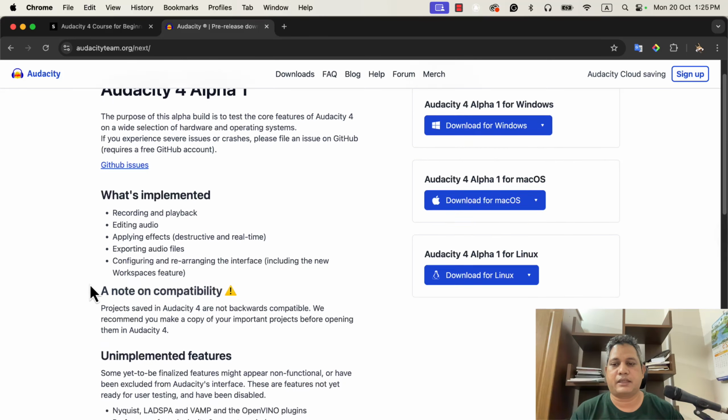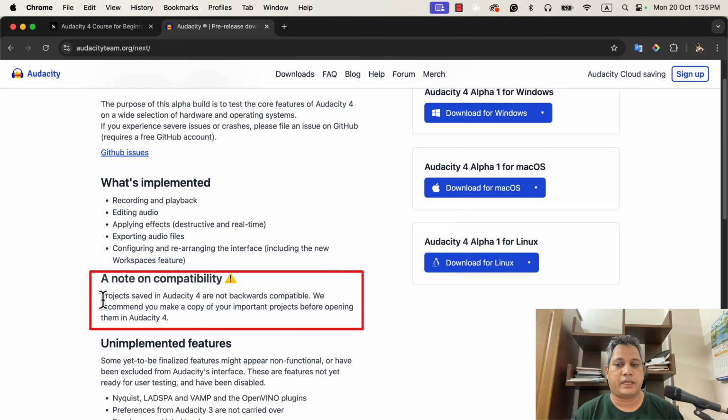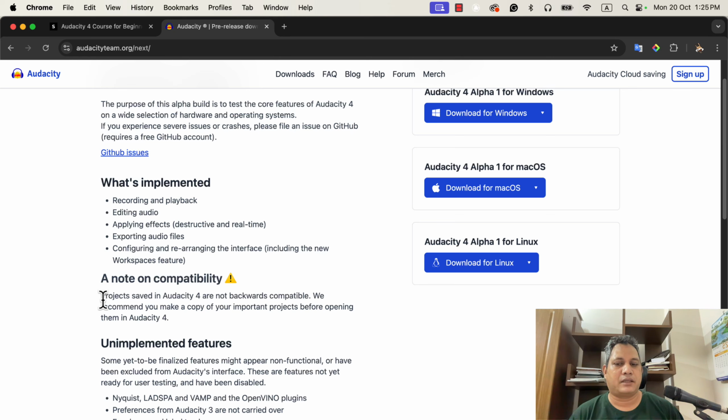So you can see there is a note on compatibility here: projects saved in Audacity 4 are not backwards compatible. We recommend you make a copy of your important projects before opening them in Audacity 4. So that is an important point to note. Remember that if you install Audacity 4, do not open your existing projects in it. You just install and look at how it works and how you can plan.